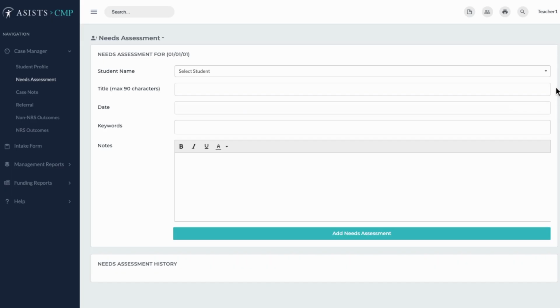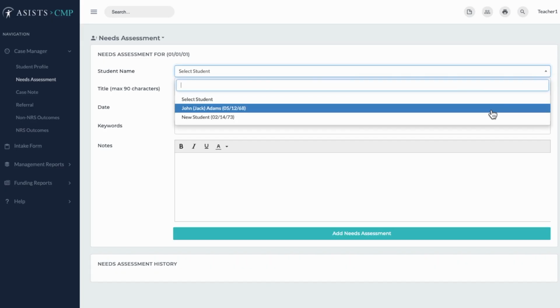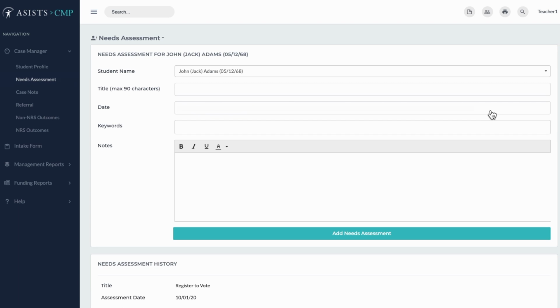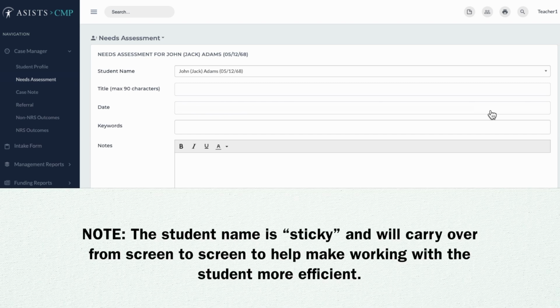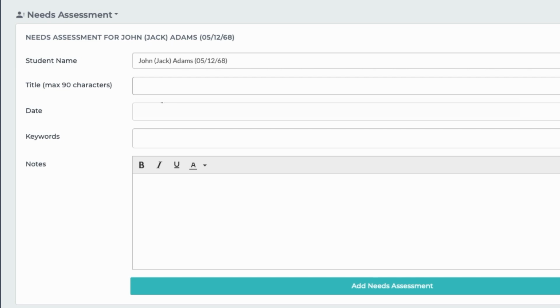On the new screen, if necessary, select the student's name from the Student Name drop-down menu. Please note, the student's name is sticky and will carry over from screen to screen to help make working with the student more efficient. In the Title field, enter a brief statement of the need or goal that the student has for participating in the program.